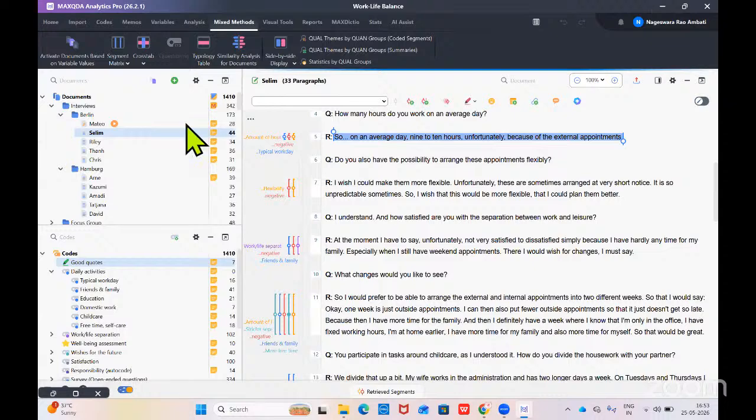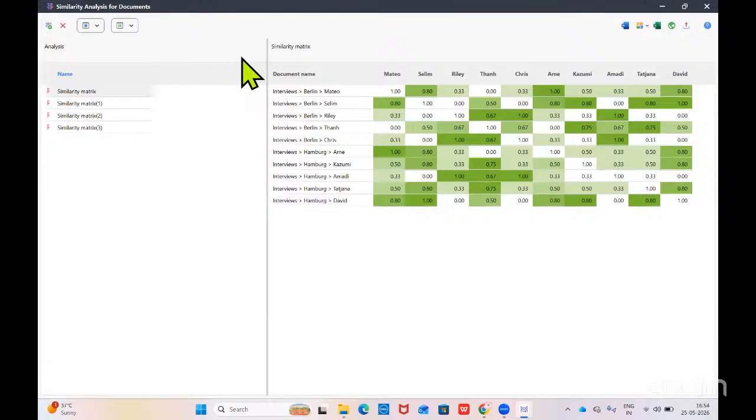Okay. Next one, we have similarity analysis by documents. So we are going to look at the coding of the codes by similarity analysis. We are looking at the similarity analysis by codes, by the name of the respondents, and how much similarity we have. You are bridging the qualitative and the quantitative data through pattern recognition. Basically, we are comparing the similarities and differences between documents or segments.